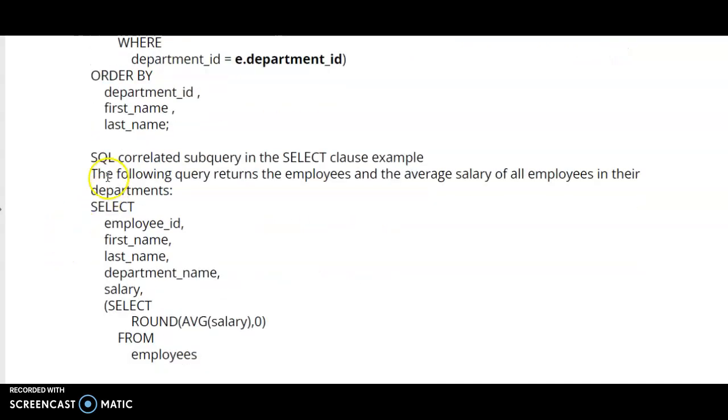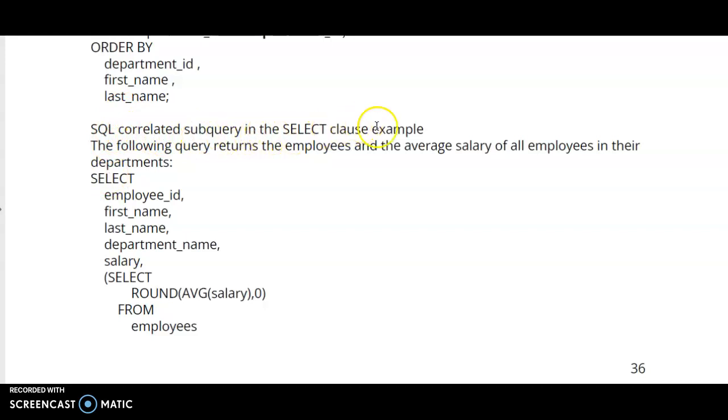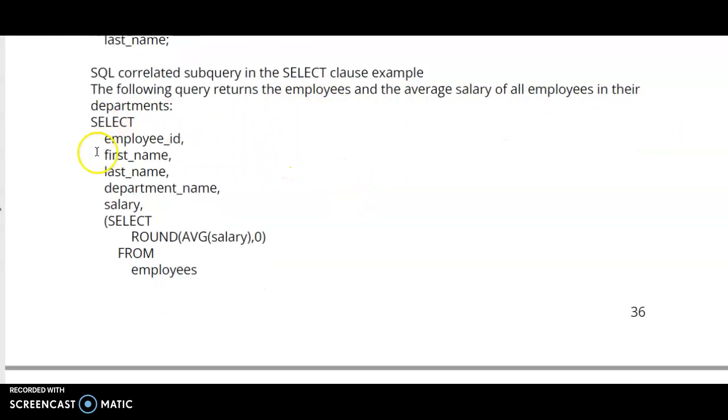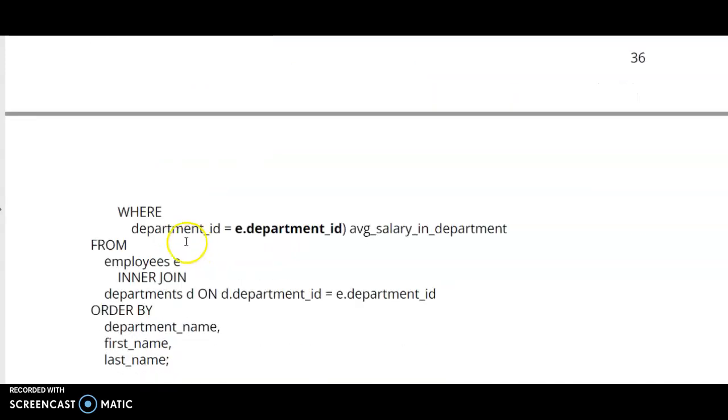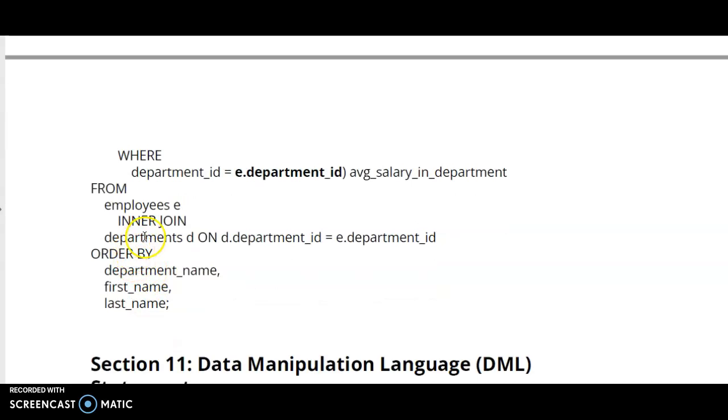Okay. Another SQL correlated subquery in the select clause example. The following query returns the employees and the average salary of all the employees in their department. Here is the query. Select employee ID, first name, last name, department name, salary, select round average salary, 0 from employees where department ID equals E.department ID as average salary in department from employees E inner join departments D on D.department ID equals E.department ID order by department name, first name, last name.